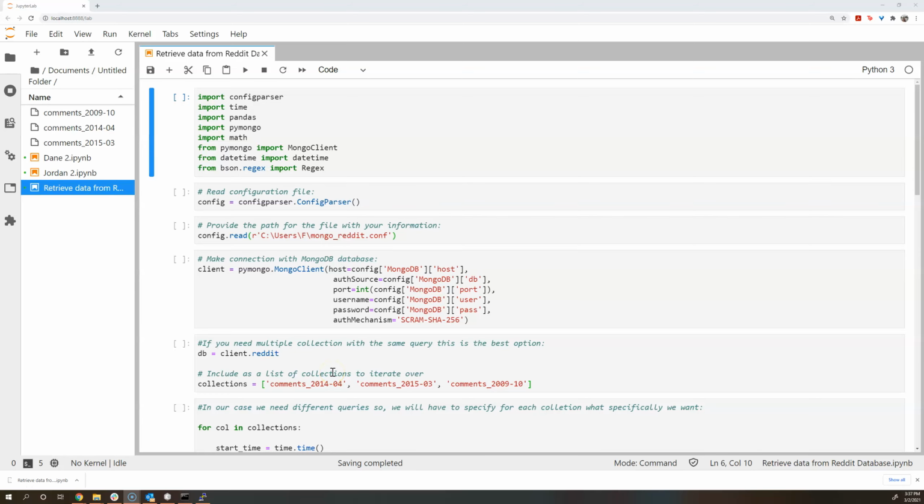I just would like to show you some alternatives for our homework, retrieving data from the Reddit database using the Python code. So in this one, I will just show you an alternative. If you need to use it for many collections, you can use this code to get the information you need from the database.